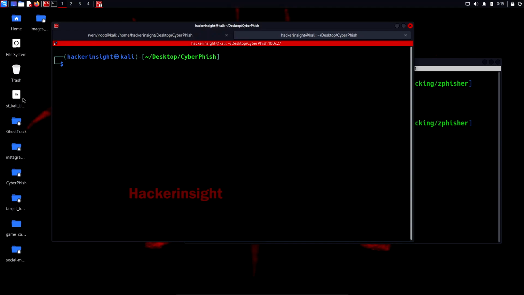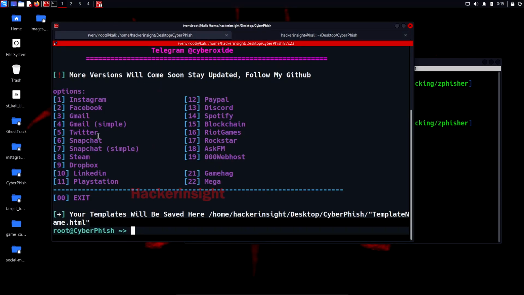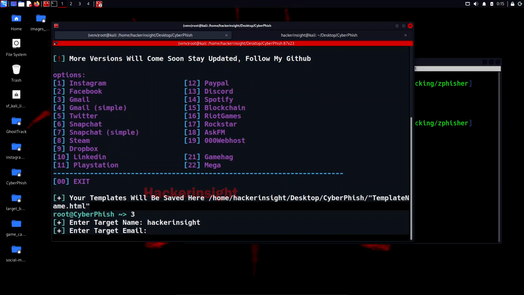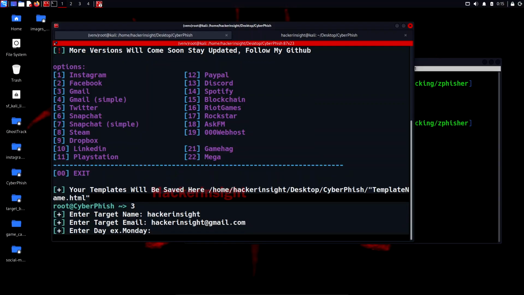Like we are going to use some other account hacking. This time we are going to use Gmail. So enter the target name. For example, we are going to use hackerinsight. Okay, now enter the target email, and I am just going to paste a random email address, hackerinsight@gmail.com. Okay, now enter the day, for example Monday, Tuesday, Friday, whatever. Let's put Friday here.